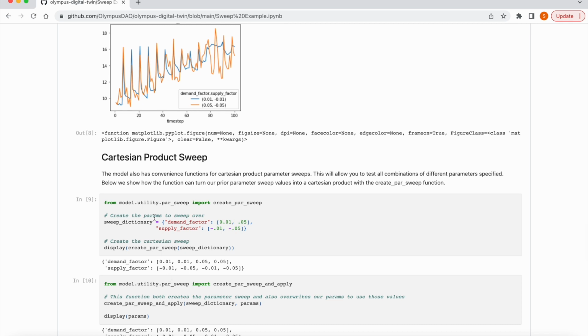We also have a Cartesian product sweep, and what this is going to do is say take as many variables as you want, and these can have any length, they could be mismatched. But what will happen is we'll find every single combination of all of these factors. So say 0.01 and negative 0.01, 0.01 and negative 0.05, 0.05 and negative 0.01, 0.05 and negative 0.05, and it will find all the different combinations. So you see here, demand and supply factor then are assigned out here, and we have 4 total.